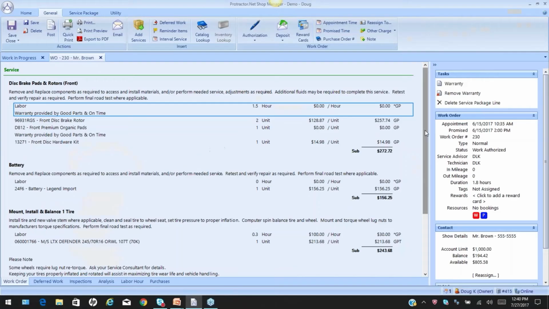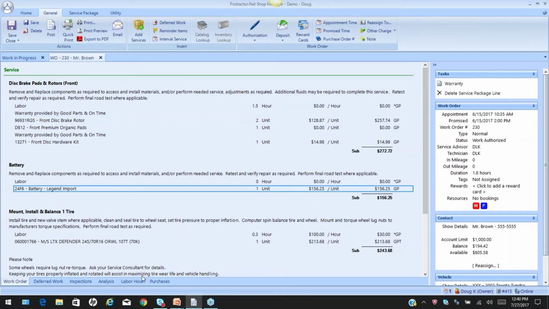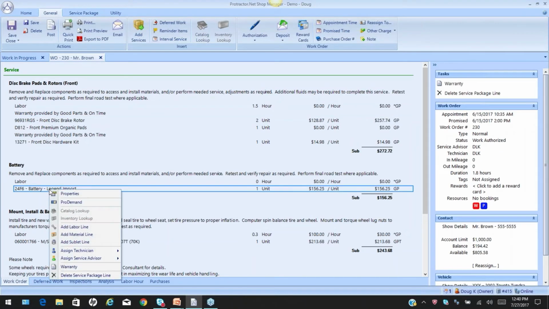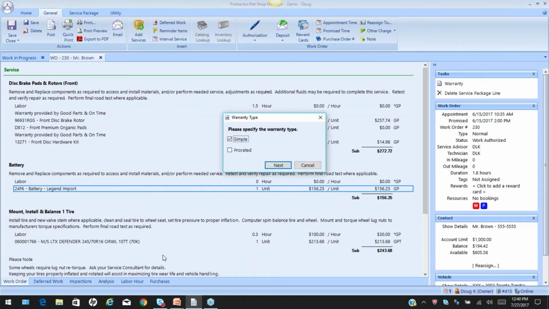There is a prorated warranty. Under a prorated warranty, the warranty calculation is according to usage or time. Let's go back. That's why I put the battery on here. Batteries are often prorated, although, you know, your brake pads can be prorated, your labor can be prorated. Doesn't matter, it's just what method or type you're going to select. So if I'm going to warranty the battery, I've already bought the battery, it's on the ticket, I'm then going to go down to warranty.